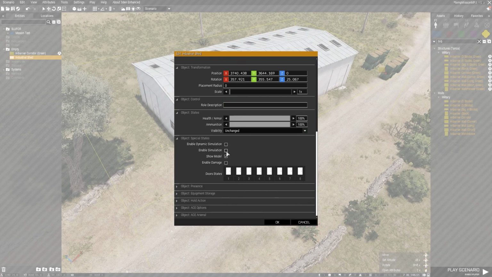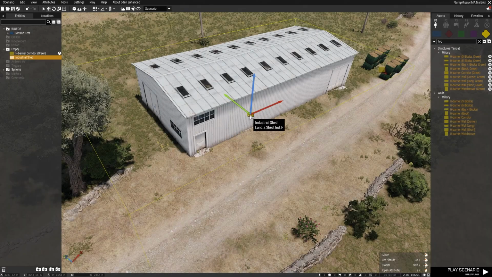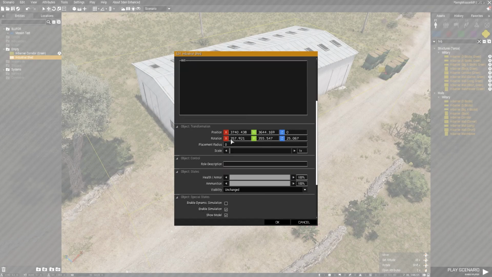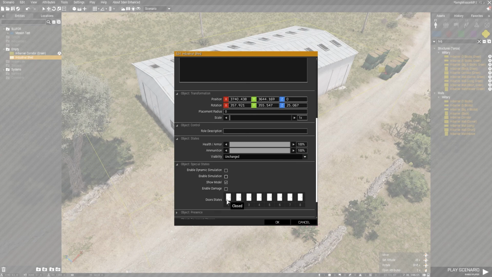So it might be I enable simulation so I can do stuff with the doors. Or, fun things, you can change the door states on each door. So this one's going to be locked. This one's going to be open. This one's going to be locked. Open. Open. We'll open a lot of them apart from the ones that are locked.